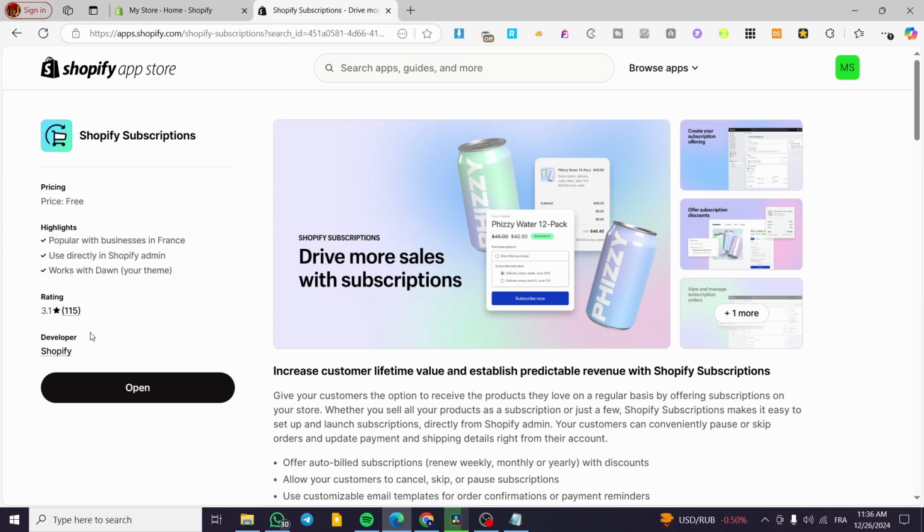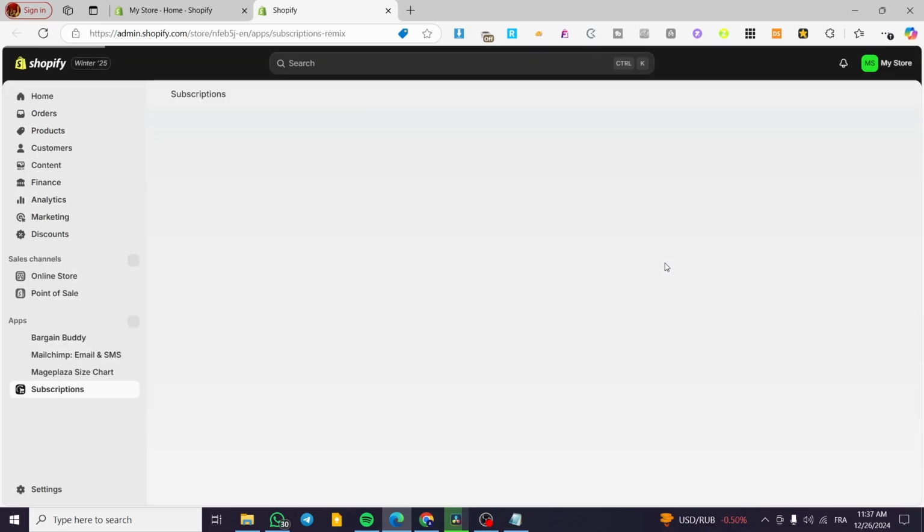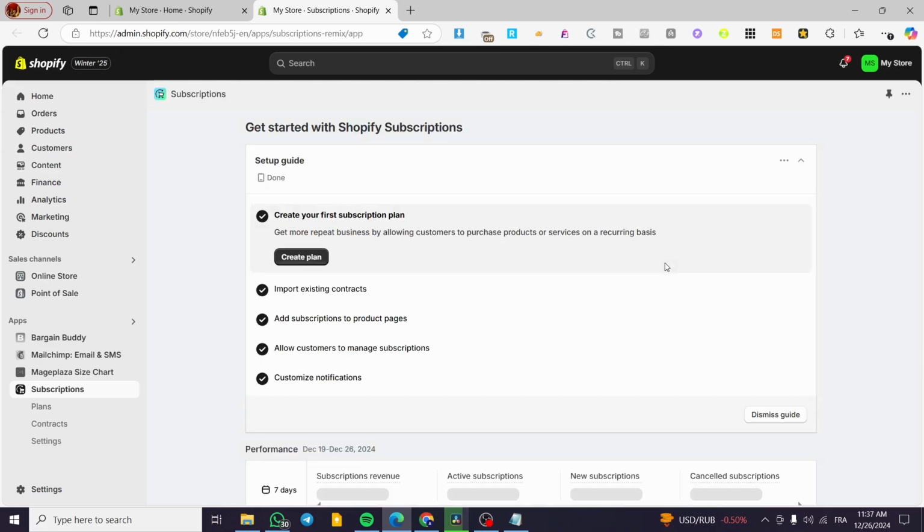We're going to install this app. Usually in your case, you're going to see the button Install and not Open, because I have already installed the app. I'm going to open it, and then we are going to see the process. Basically, you are going to add a subscription. So you are not going to sell the product only as a one-time purchase, but you can go ahead and sell it for subscriptions.